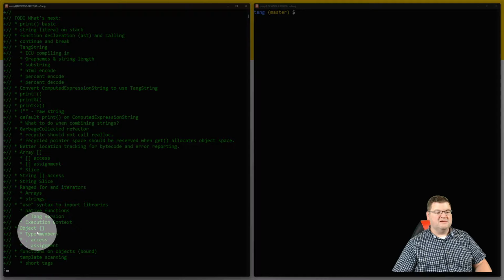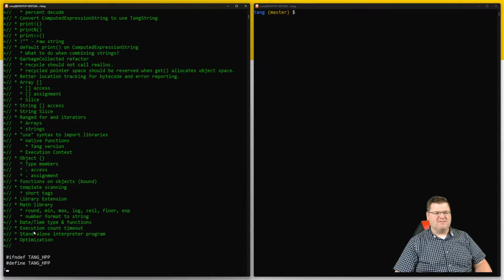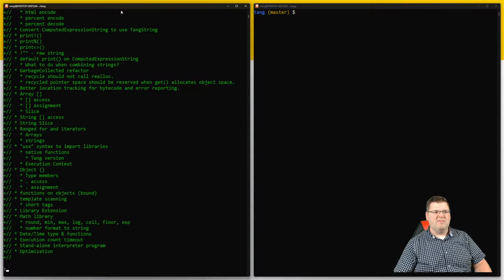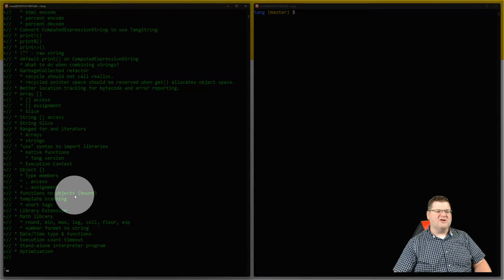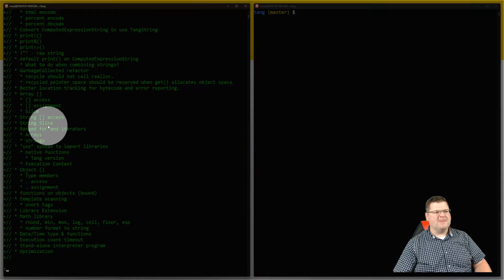Objects, not user-defined object classes, but think more like hash maps of sorts, and the ability to specify them programmatically. Somewhere in here, I've overlooked it. I think I had functions, or did I just miss it? No, functions. Oh, it was right there. Well, functions on objects. That's a bound function. A function that needs to pass the this value along with it, the pointer to the object that it's referring to. I thought it was up here.